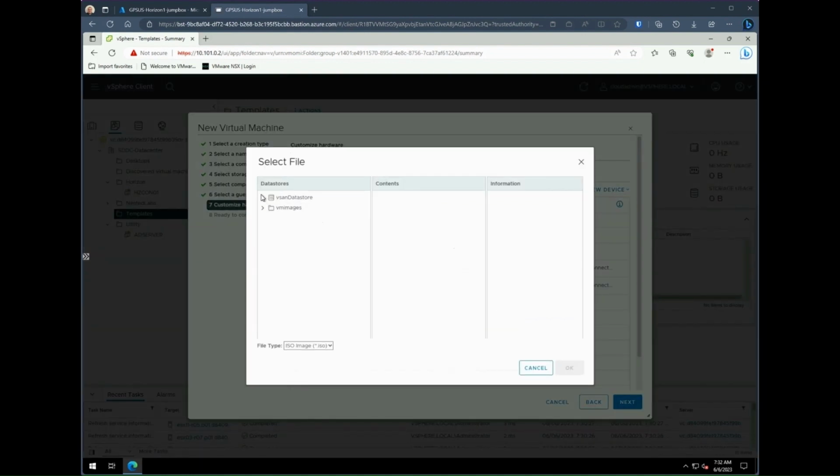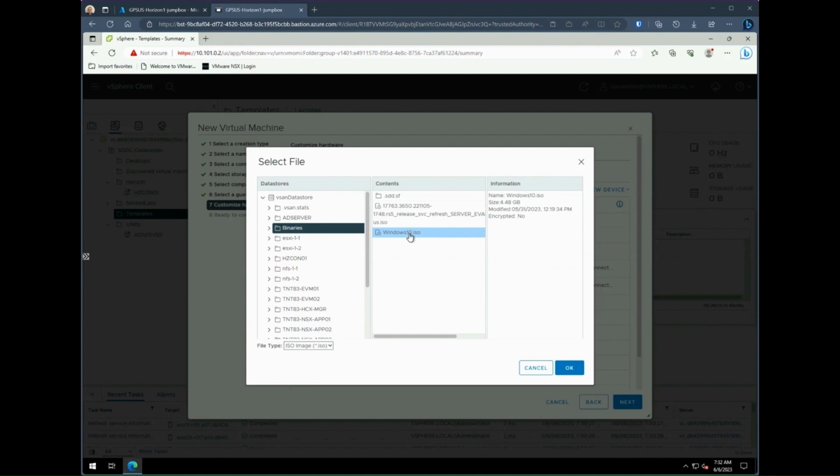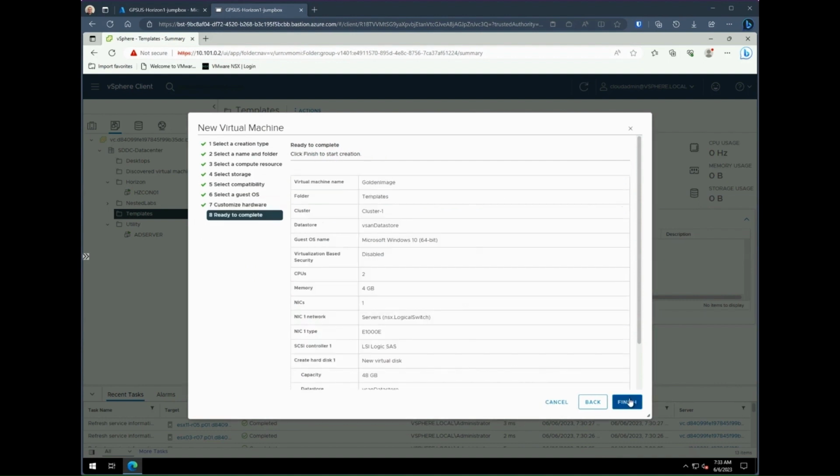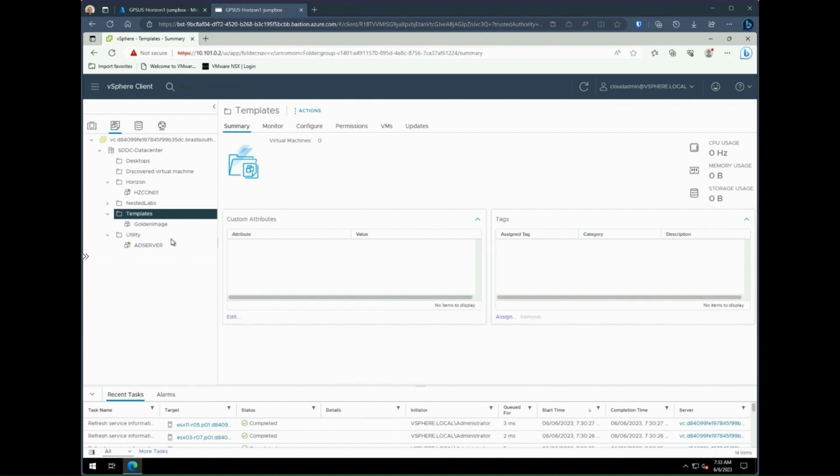And then we need to attach the data store ISO file and choose the Windows 10 installation media, and then make sure we hit the connect button. Go ahead and click next, submit, and let that installation go through.